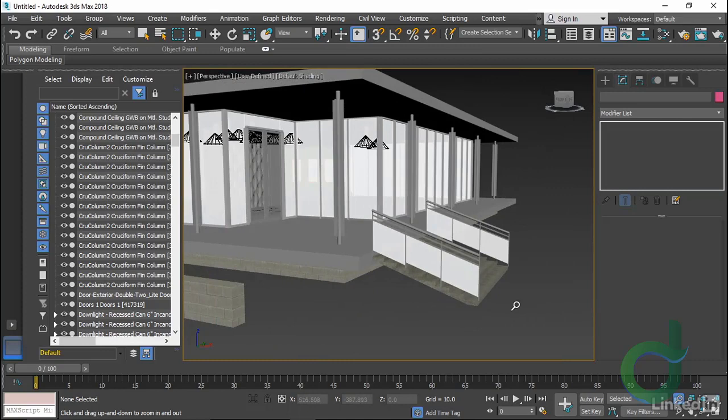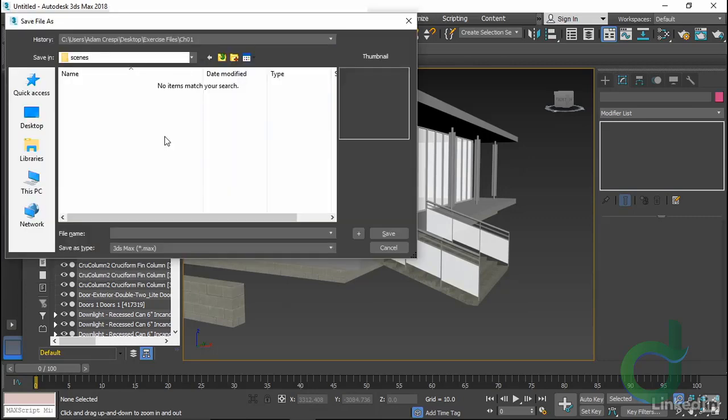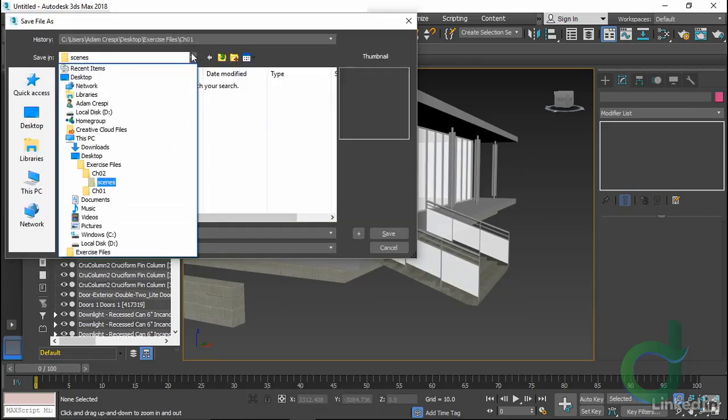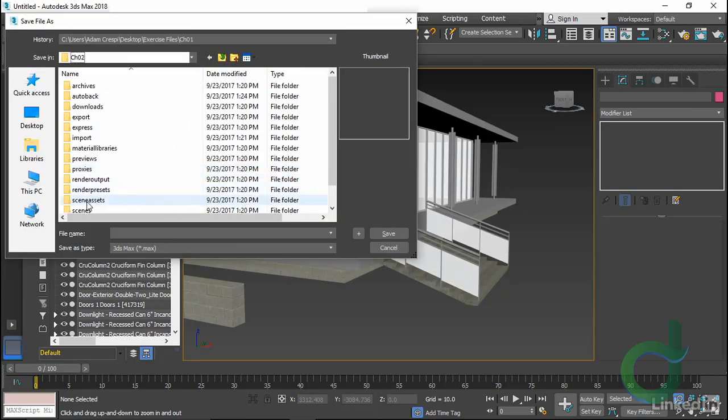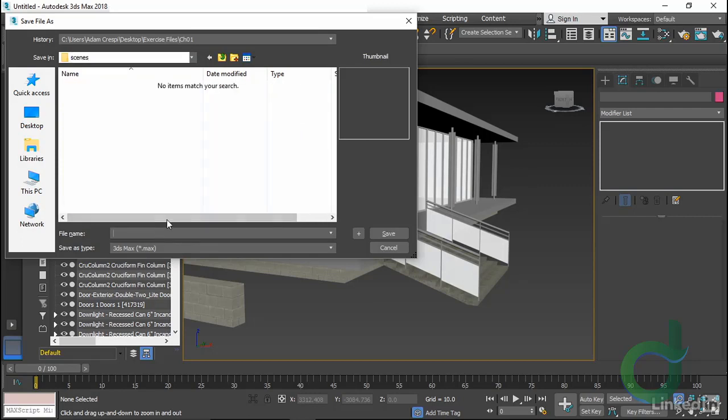One last thing, make sure to save your scene. Choose File and Save. I browse to the Chapter 2 Exercise Files folder, and in here I'll go into Scenes and save this scene. I'll call this one 0201 Modern Bank N.max. You'll see this in your Exercise Files folder. I'm going to save it in here, so you can save over mine or give yours a different name if you'd like.